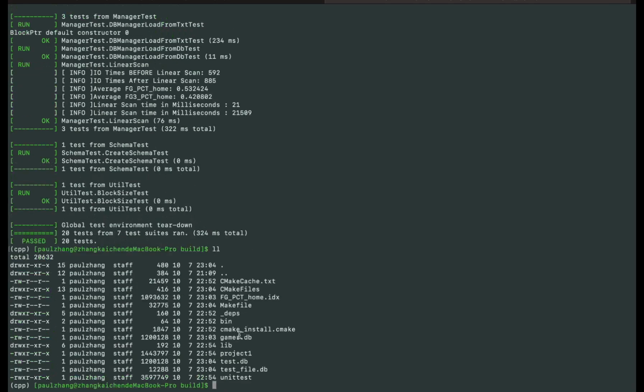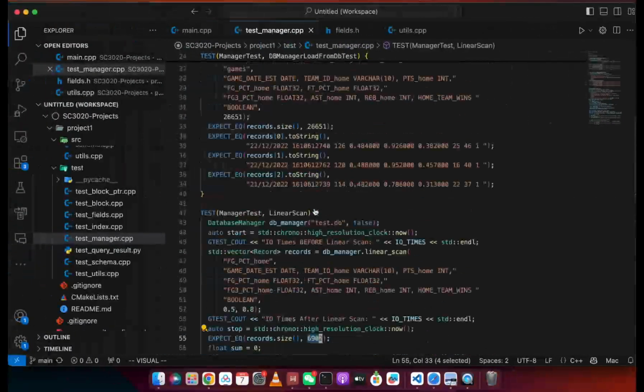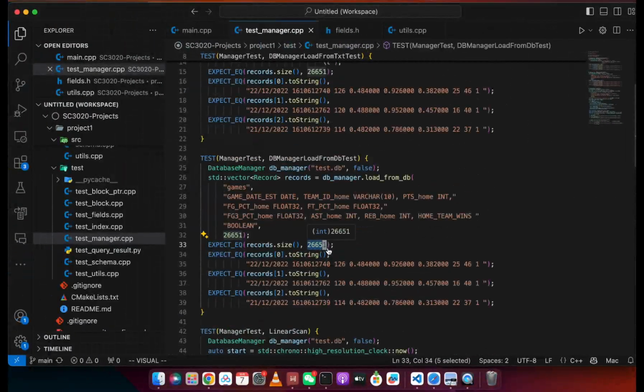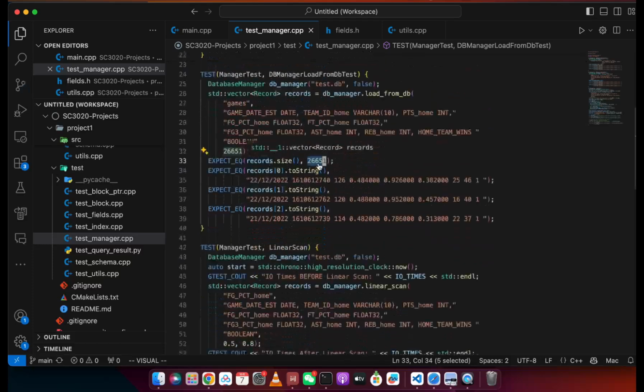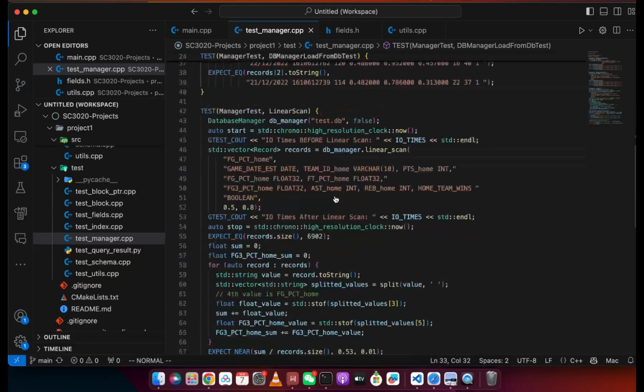We can double confirm that our block size is correct by checking the number of bytes. As we can see, this number is just equal to 293 times 4096. We can also double confirm here. You can see that the total record size is equal to this value, and the number of records returned from the query is equal to this value.